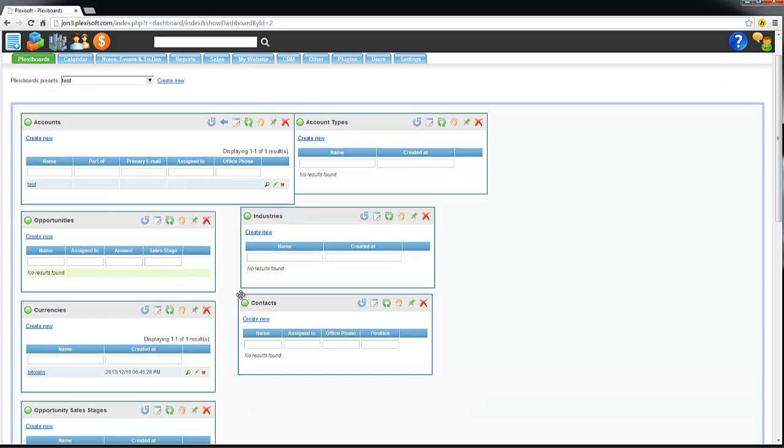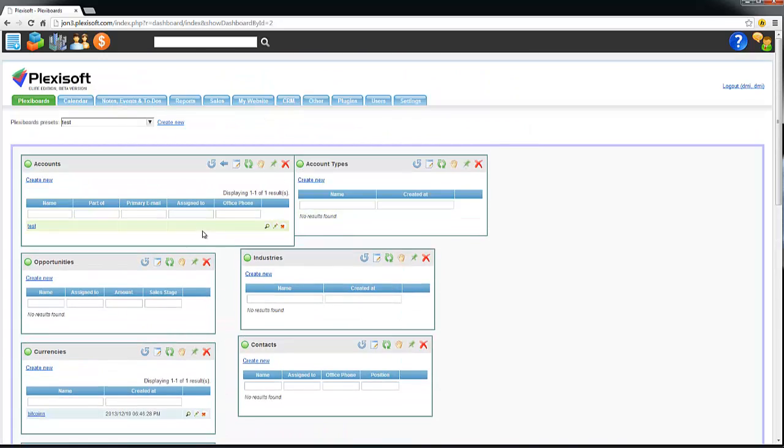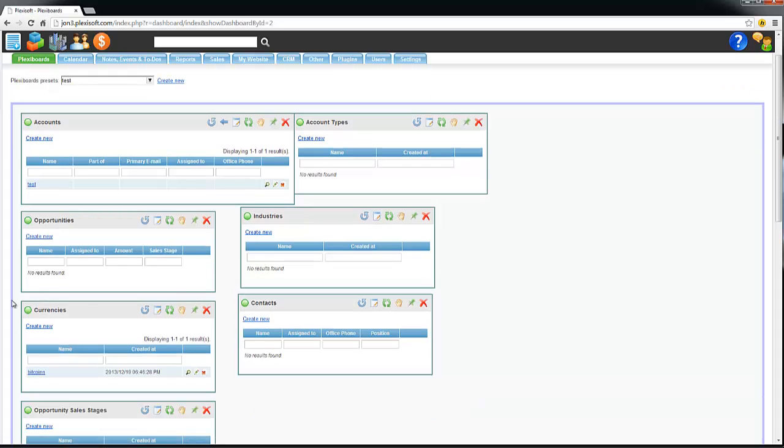So each Plexiboard is independent of each other and has its own settings. So as you can see here, that allows for a lot of ability on one single page, whereas normally you have to jump around a lot to get that type of overview of all these things in real time.